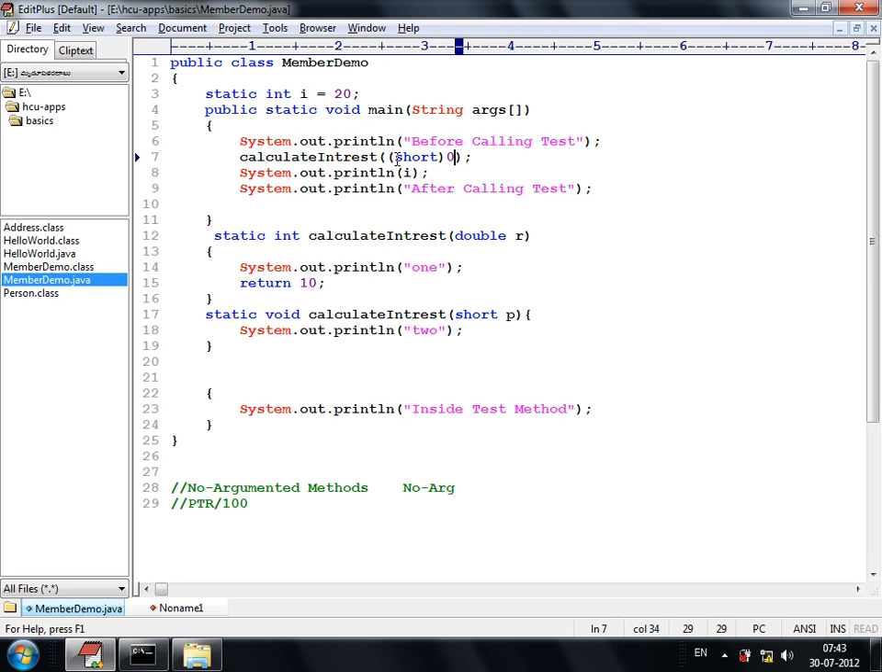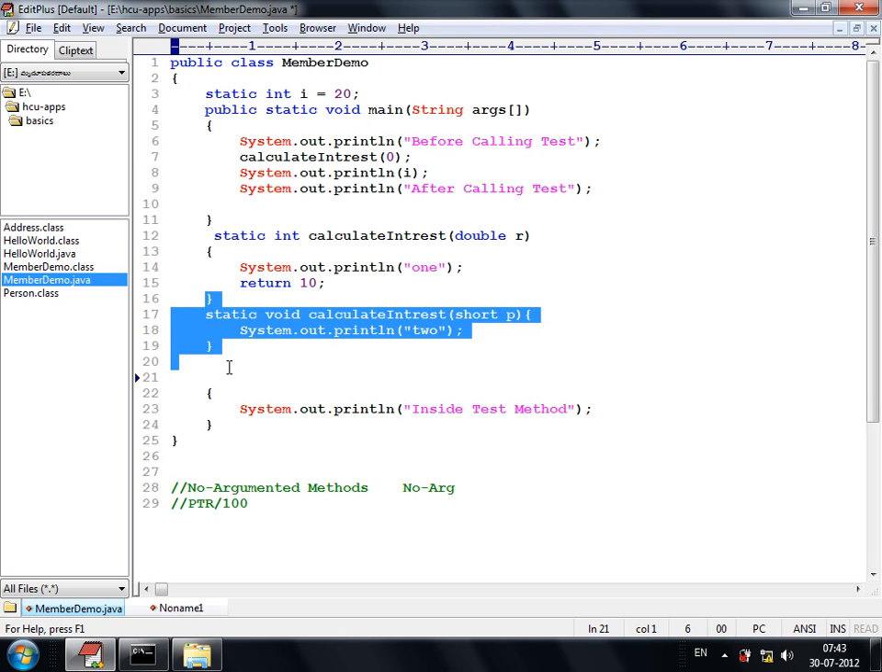Short can accommodate 0, but by default the compiler will think 0 is an integer. So, does the second method match exactly? No. So what will it do? It will go to the higher level. There is no exact int match, so it goes for the higher level. What's the higher level for int? Long. Is there any method which takes long? No. So then float, then double. Like that it will go. So it will go to the first method, just because by default a fractional numeric is double and a non-fractional numeric is integer.